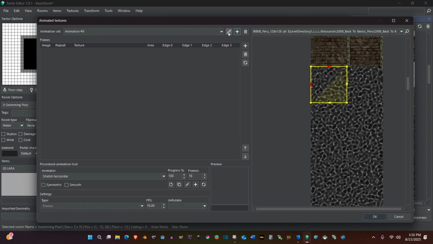You can rename this if you want. Just click the pencil icon and you can name it whatever you would like. I named this water pool, just assuming later on if this level were to get bigger, maybe I'd have several different water animated textures. If I call this one water pool, I'll know it's used for the pool, or maybe all the pools if there were multiples. So anyway, we have our animation set made.